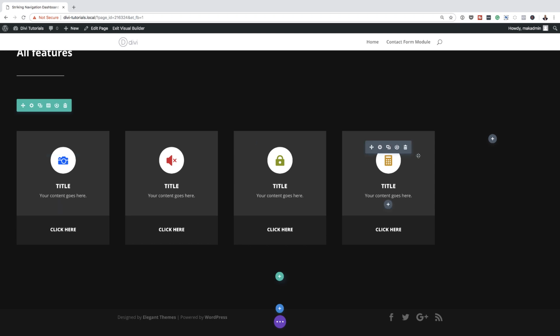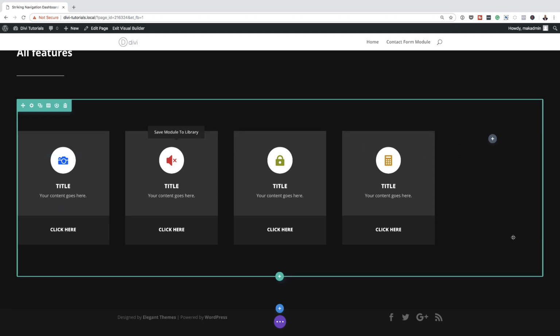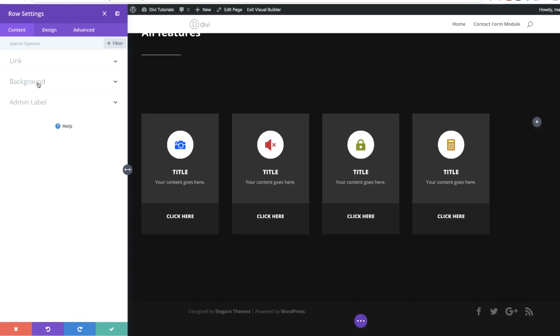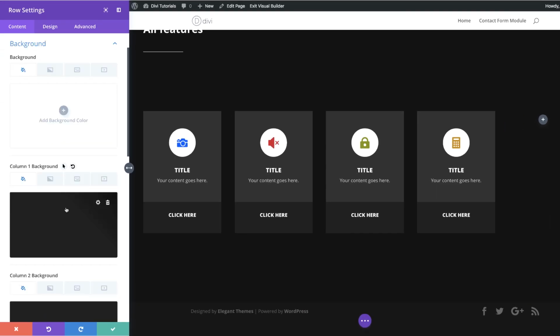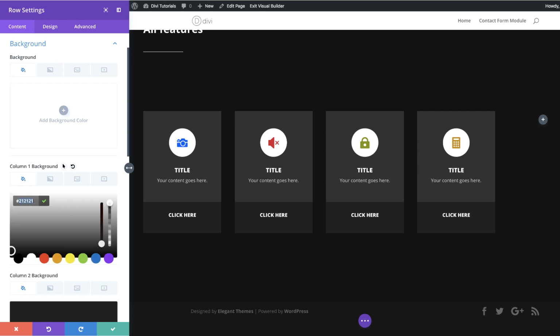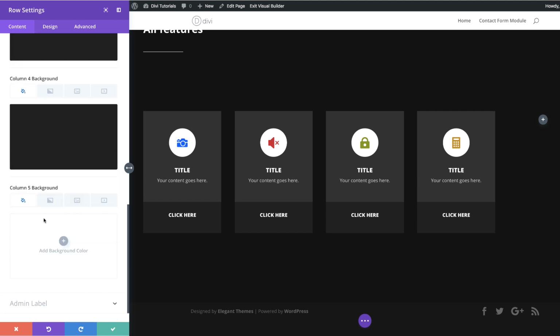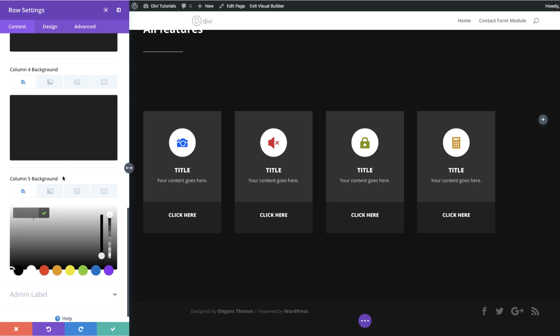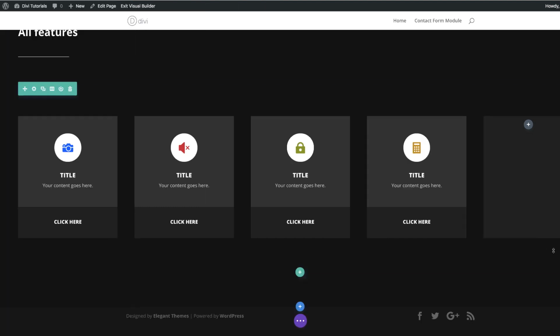So what we're going to do next is add a background color to this extra column that we've just created. We're going to come back over here to our row settings, click on background, and then I'm just going to copy this color here and scroll all the way down to column number 5, click this plus button and add our column background. And then we're going to save.